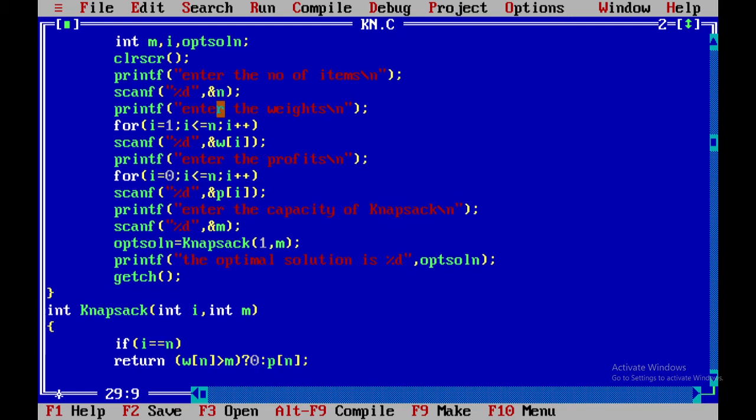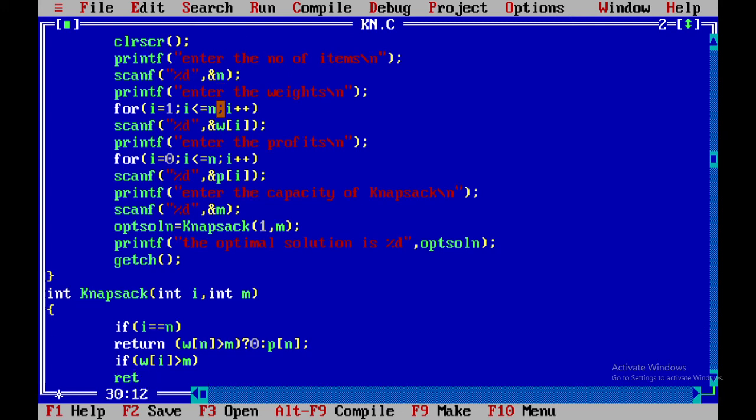Next case: if the first if case fails, it will go to the next if case. Here it will check whether the weight of i is greater than m. If this is true, it will return, again calling the function with the parameters i plus 1 comma m.